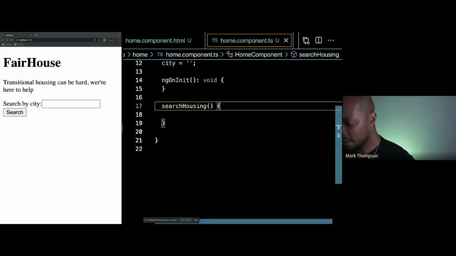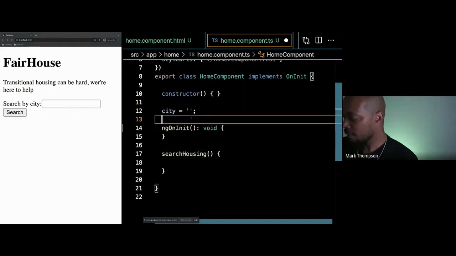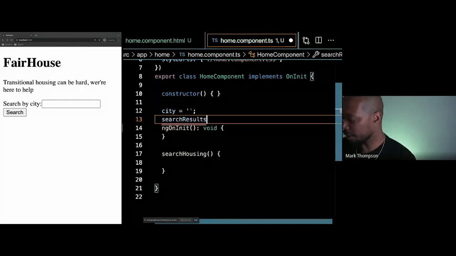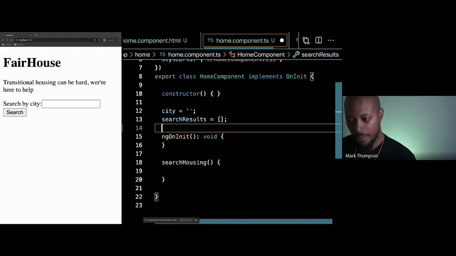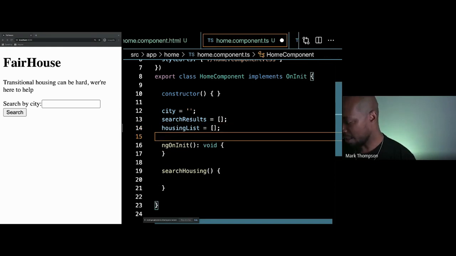First thing we need to add, so you have your function kind of stubbed out, like a template for your function. First thing I want you to add is something called search results, because they're going to do a search and we want the results to show up here. Here's the second thing I want you to add. I'm going to add something called housing list. We're going to set that equal to an empty array right now.